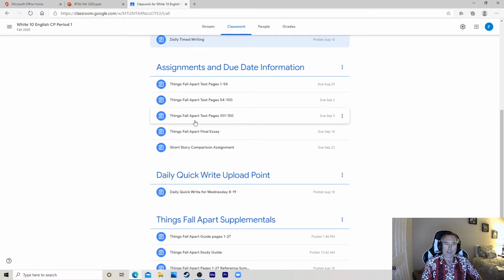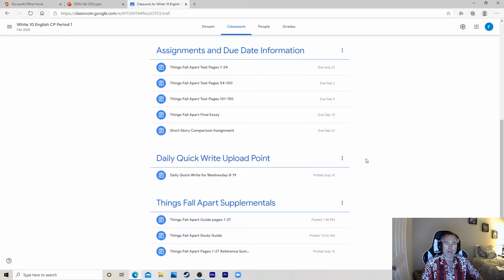These are where the tests are, their due dates, that's when we're going to take them. This is where the final essay is on September 18th, where you answer the question, why does the novel end the way it does? There is also a short story comparison in the last week and a half of class, where we are going to compare two short stories from our textbook. I do not have all of the details up yet for that, so I merely have that and the date, because that's several weeks from now.